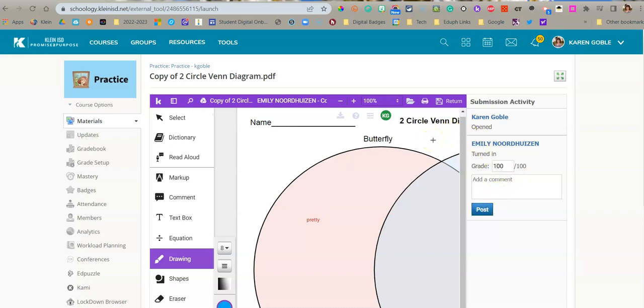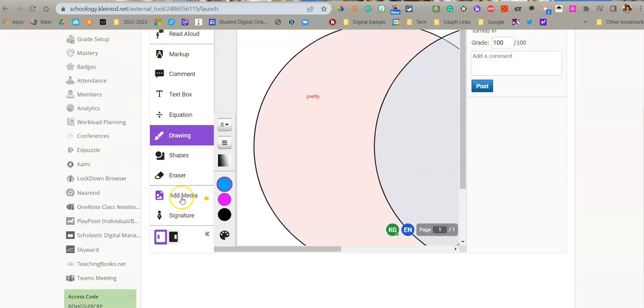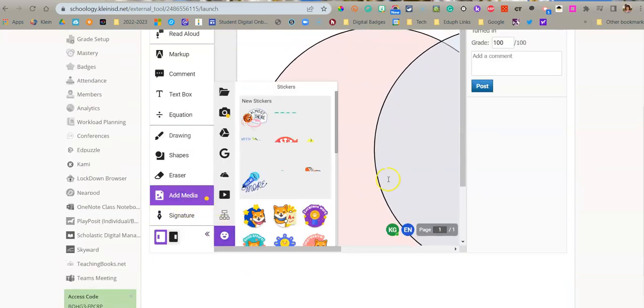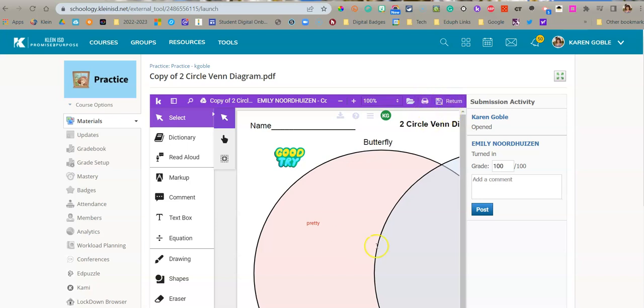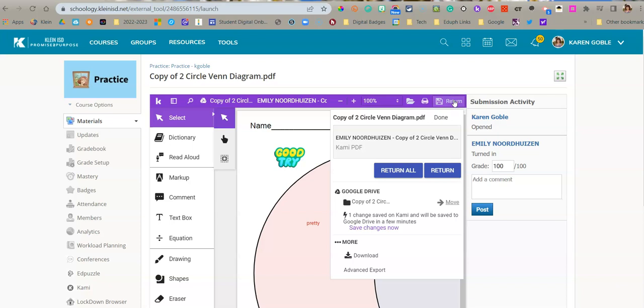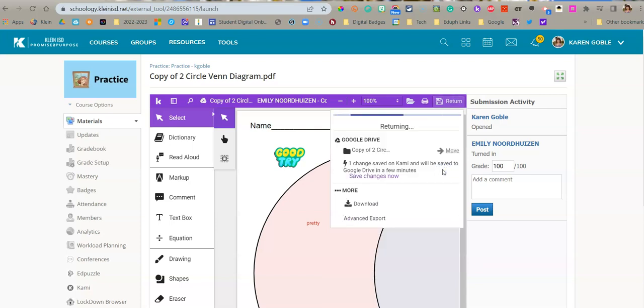And then when I'm ready for the students to see their grade or their work, because I can make a little comment, I can come over here and add a sticker and say, good try. There we go. So I'm going to now return this to the student. I'm going to click return, and I have a choice. I can return everyone's assignment, or I can return just the person that I have graded. So it gives me the choice of returning all of them or returning the one. So I'm just going to return Emily's to her, and there you go.